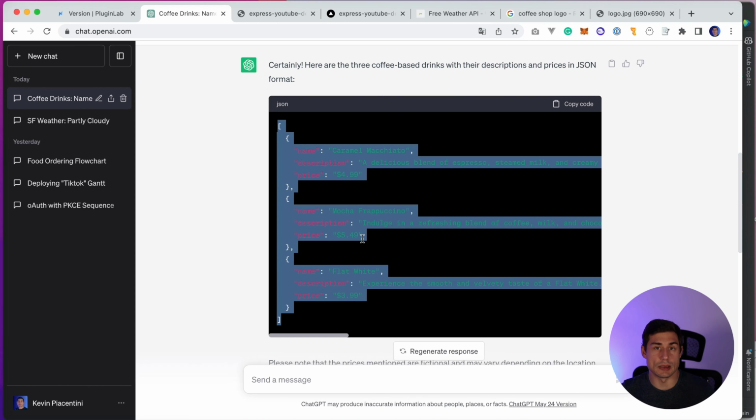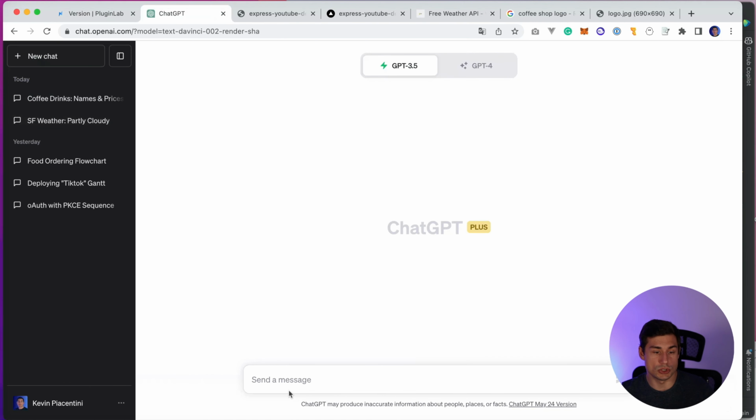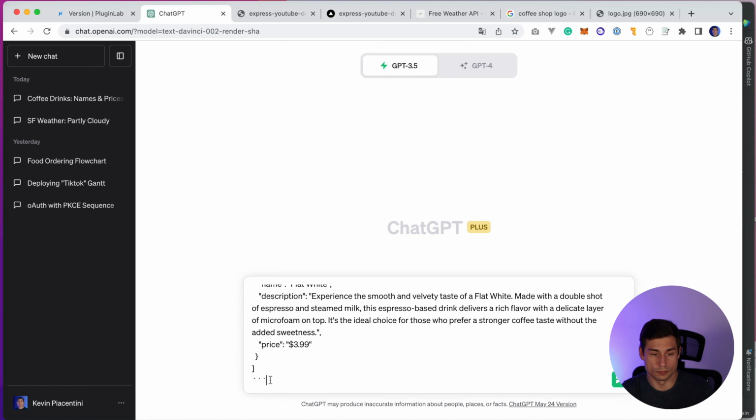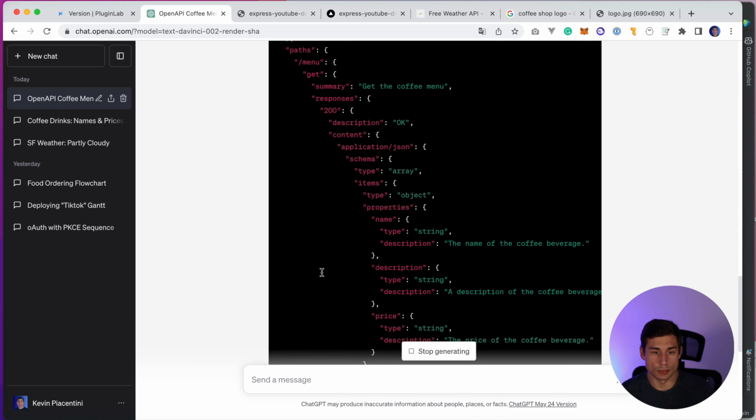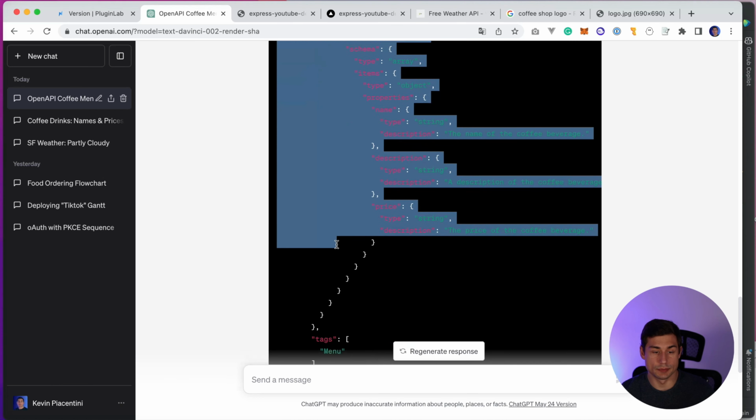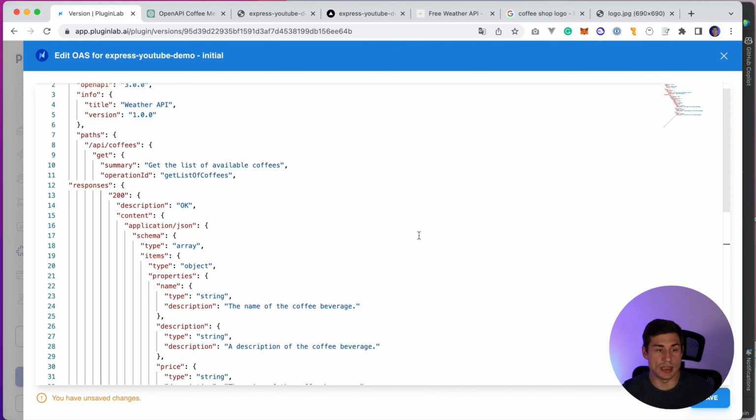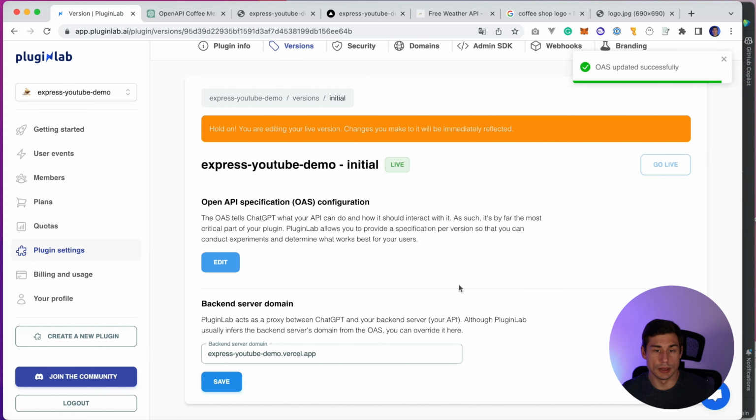What I will do here, because I'm lazy, I will just ask ChatGPT to generate the OpenAPI specification for me. So I will just go on a new ChatGPT conversation and say, hey, I have this JSON returned by an endpoint. Write me the response for the OpenAPI specification. I will ask it in JSON and I will copy the response here and I will paste it. Now I will save my new OpenAPI specification and I'm ready to go.